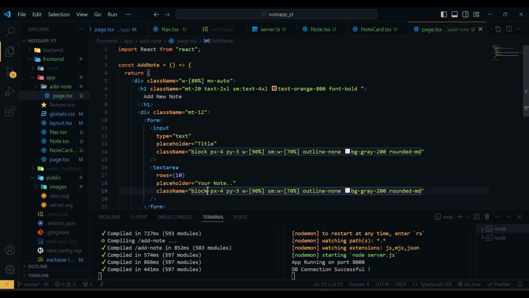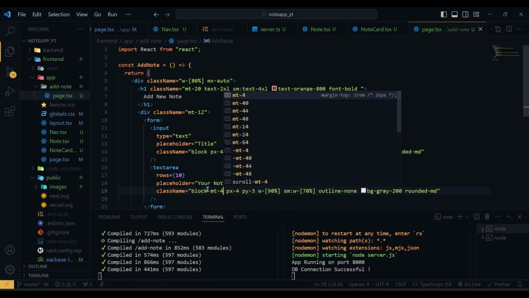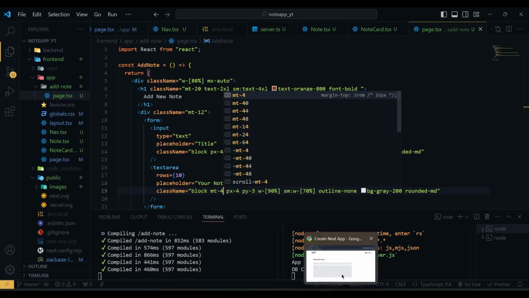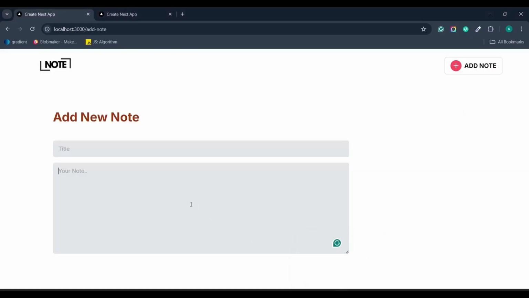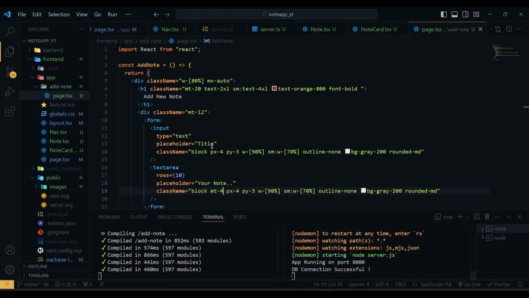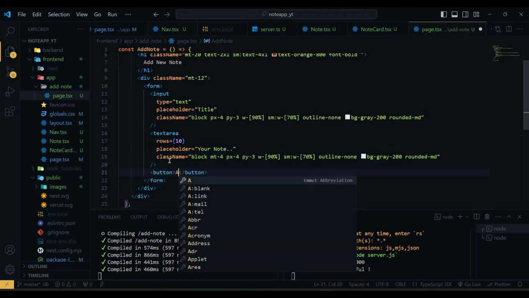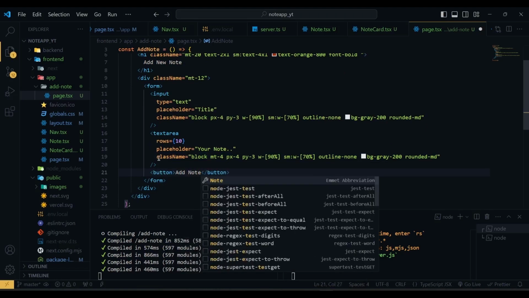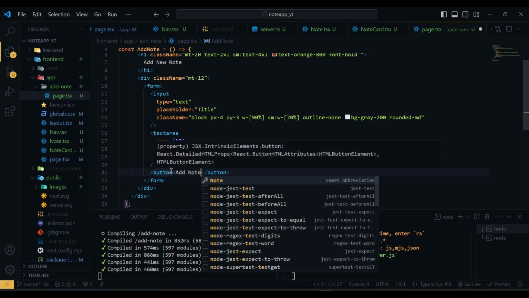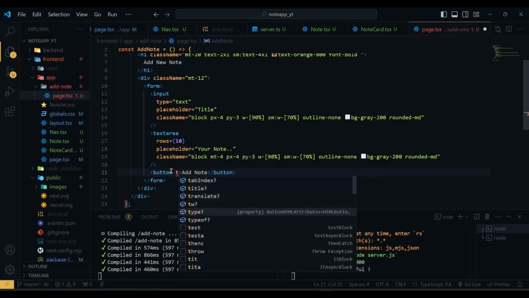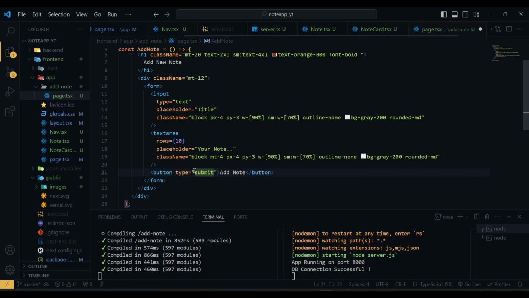And here we have extra class, which is margin top of 4. Now if I hit save and go to our project, here you can see we have our notes text area, which looks very nice. Then we have a button with add note, and the button type will be submit, and I'm going to copy the class name from here and paste it here.